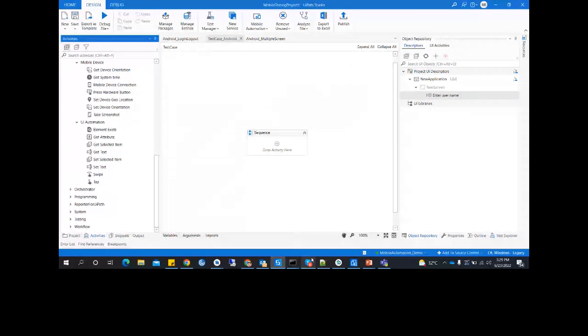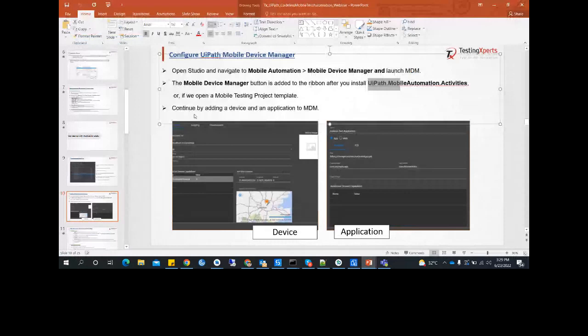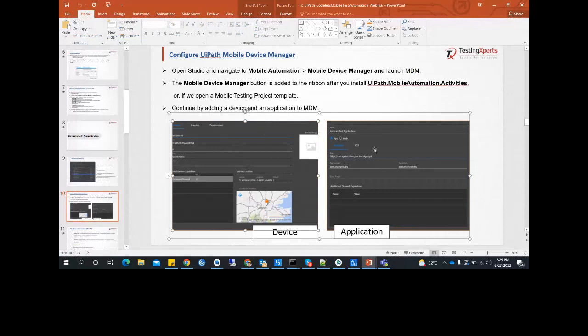Moving on to the slide. We will be adding one device, and once that is done, we will be adding some device information and some application information in the MDM, and that is covered in the next slide. So let me just go to the next slide.